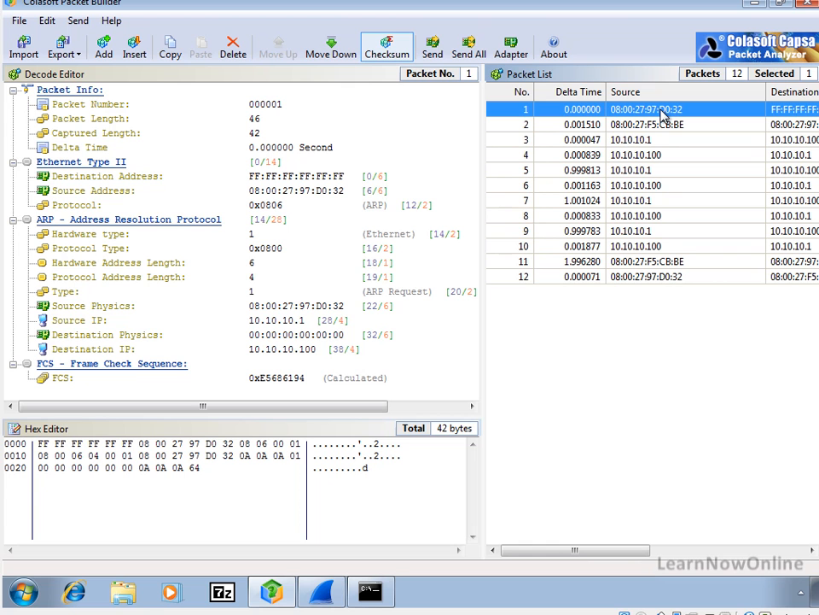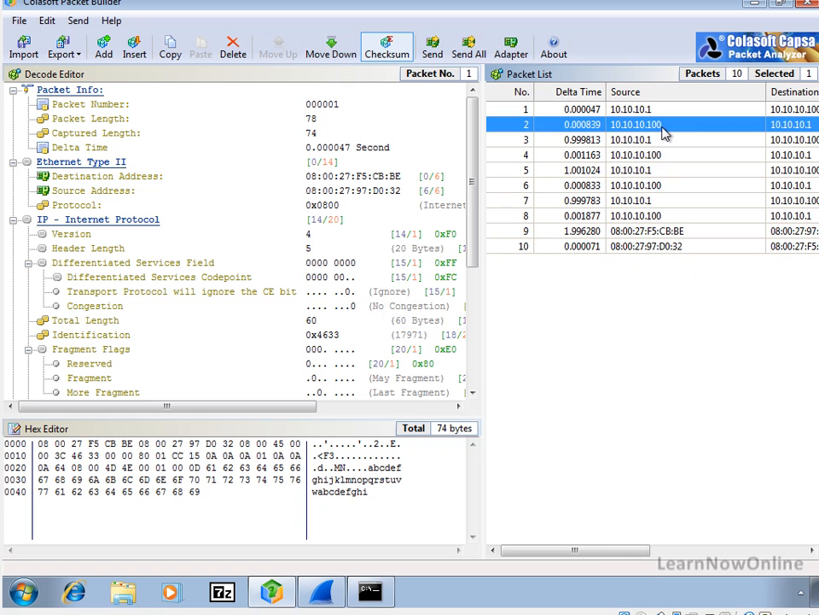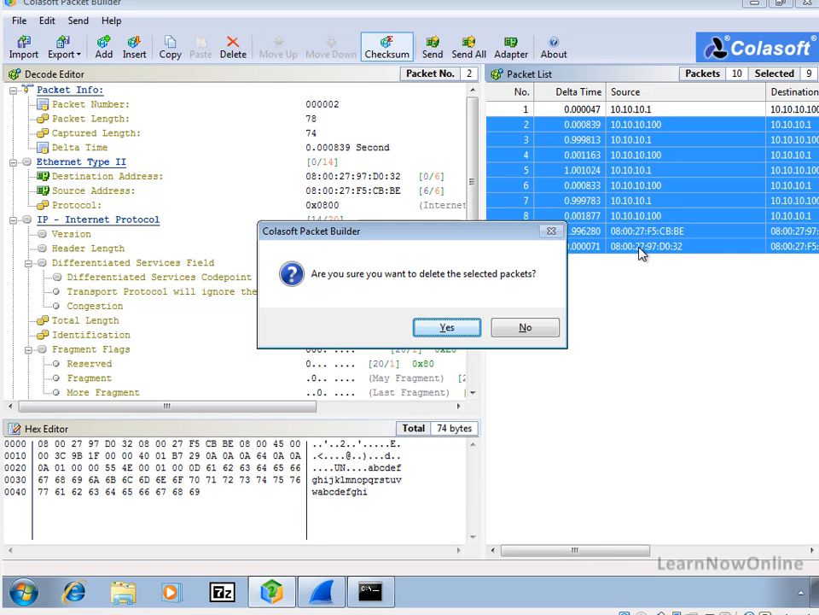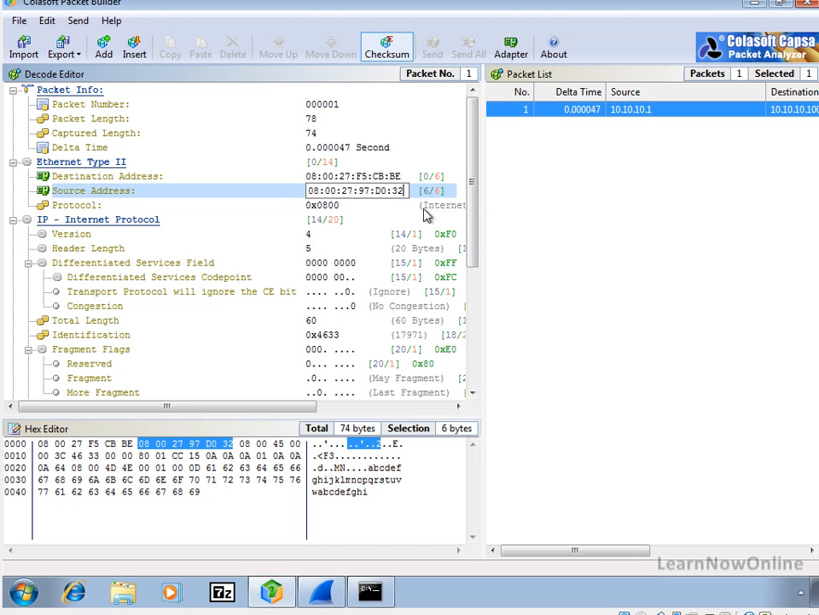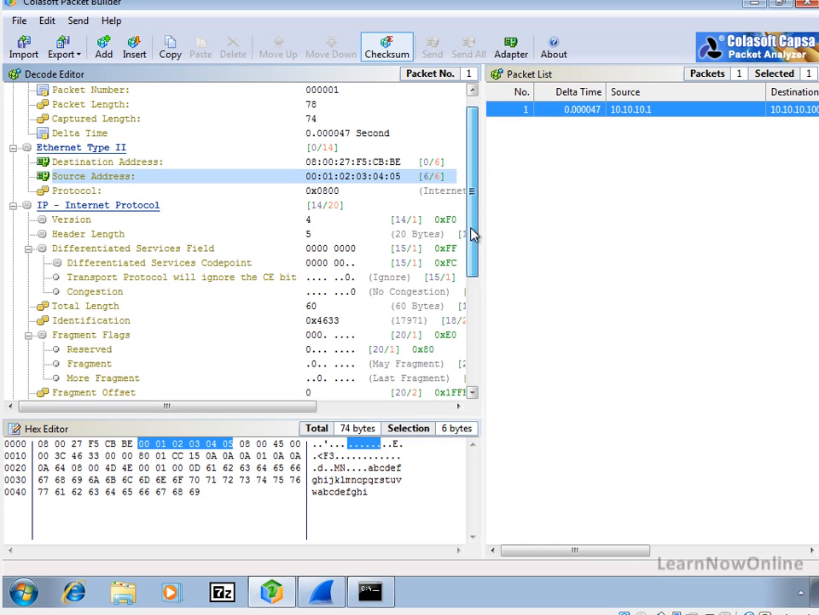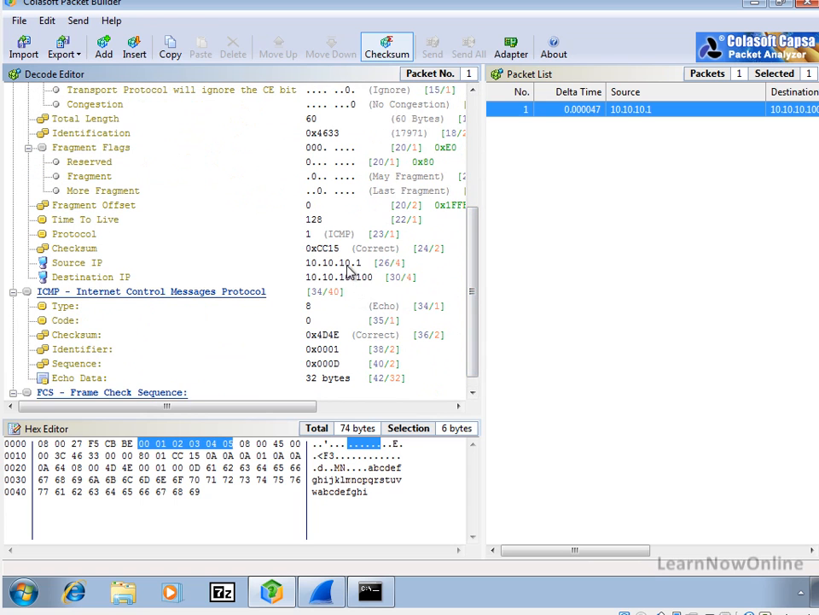I don't care about the ARP requests in my particular instance, so I'm going to trash those. And I don't care about anything else that's going across. And the reason I'm saying that is because I'm going to manipulate this source here. So here's my source address right there, and I'm going to manipulate this. I'm going to say, for example, 00, 01, 02, 03, 04, 05.